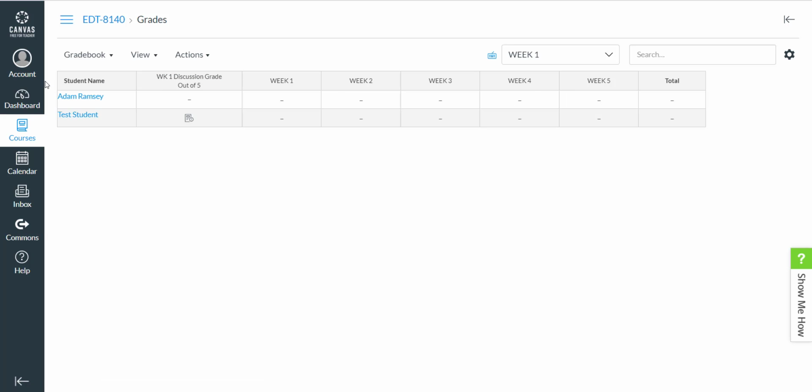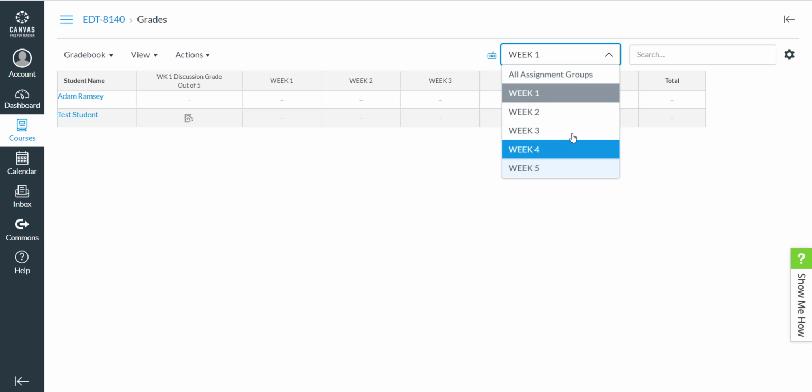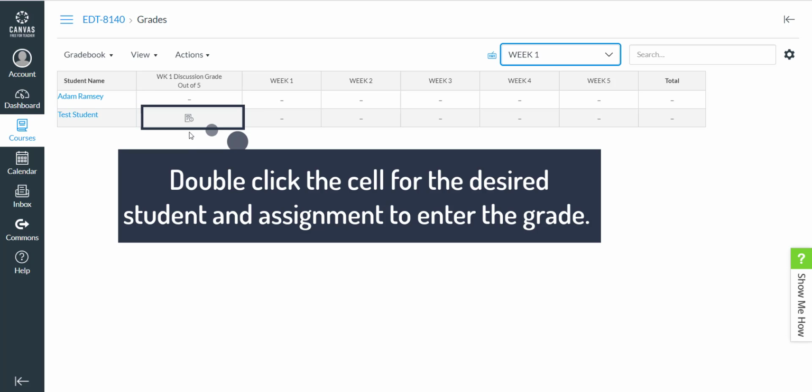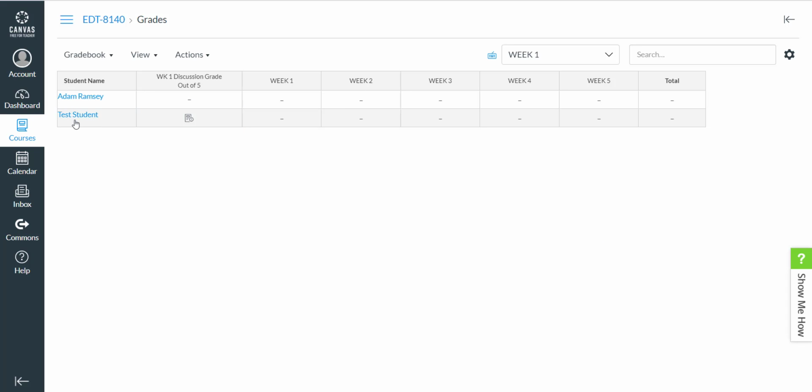So here is the grade book. This allows us to sort by our assignment groups. Right now we're sorted into week 1, so now we can see all the assignments first for week 1. And in order to grade the post, we'll go down to our test student here. And this is where the grade will sit.